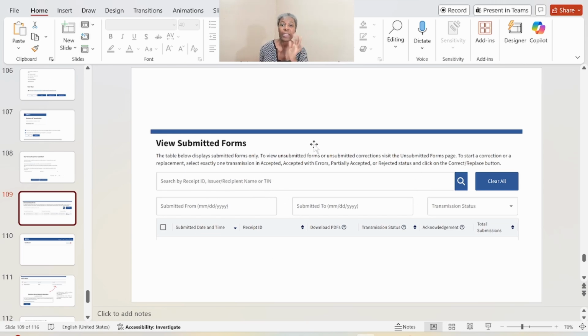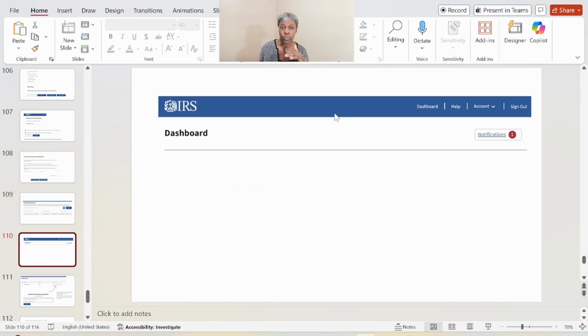So at this point, you are now going to have a copy of the 1099 that you are going to print out. You will find that in the notification section. But that is the route you'll go through.